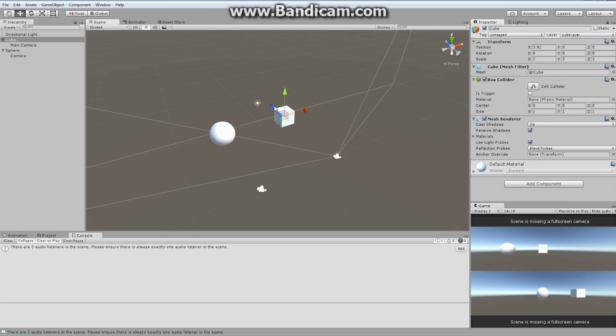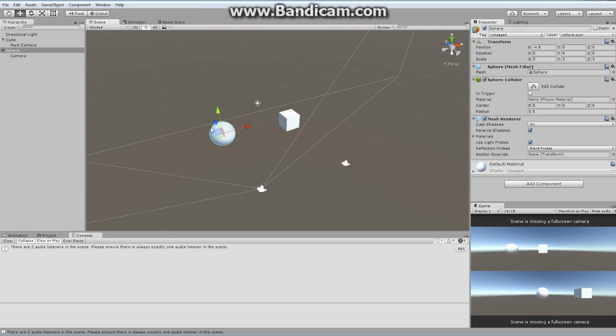If I move my cube around, you can see that the camera itself is moving with the cube in this case. In the top case, it's moving with the cube, and in the bottom case, down here, my camera is moving with my sphere. All right, so that's how you'd go about creating a split screen.